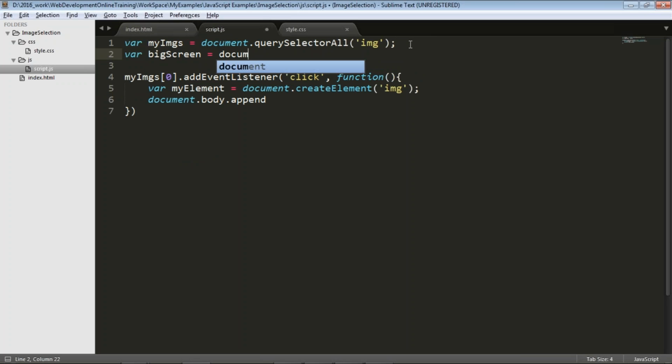So I'm going to use document.querySelector. That's it. It will bring out the first div element inside my HTML page. If I said querySelectorAll, it will bring all the div elements inside my HTML page as an array. Okay, so I want to add this new image tag to my div, which is nothing but my big screen here.